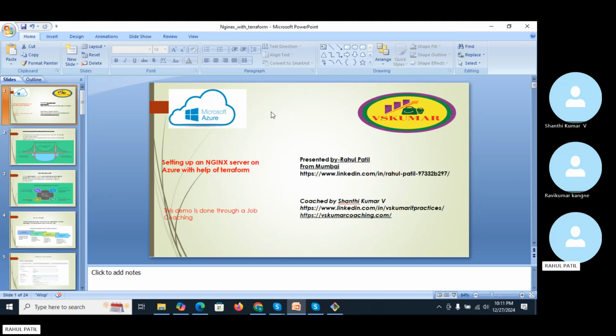Today, my demo is setting up the Nginx server on Azure with the help of a Terraform script, and I will also show the manual steps.